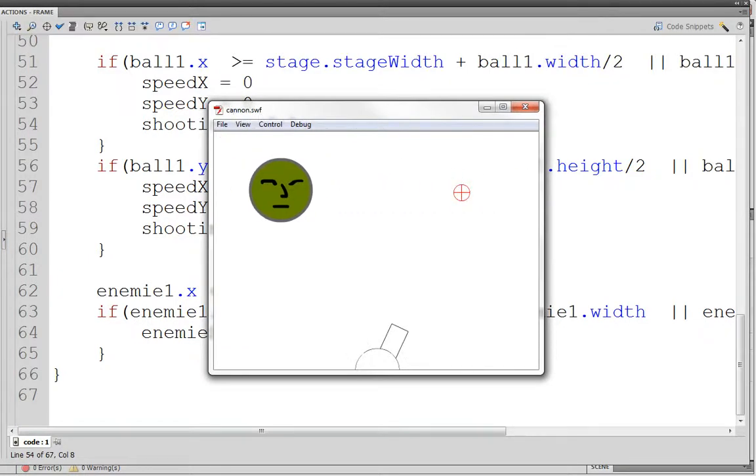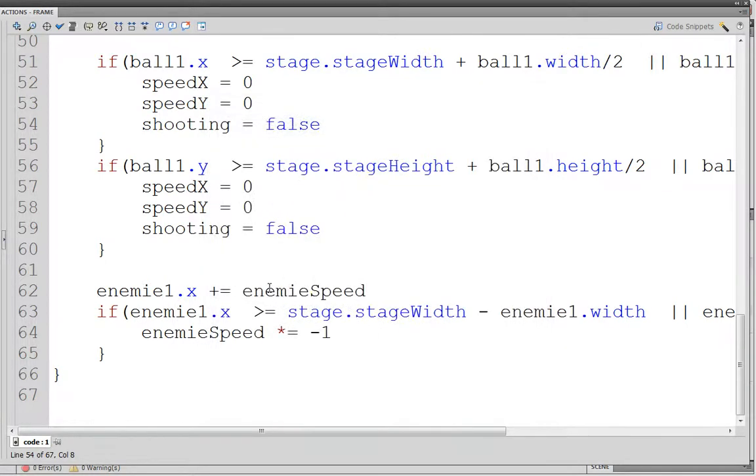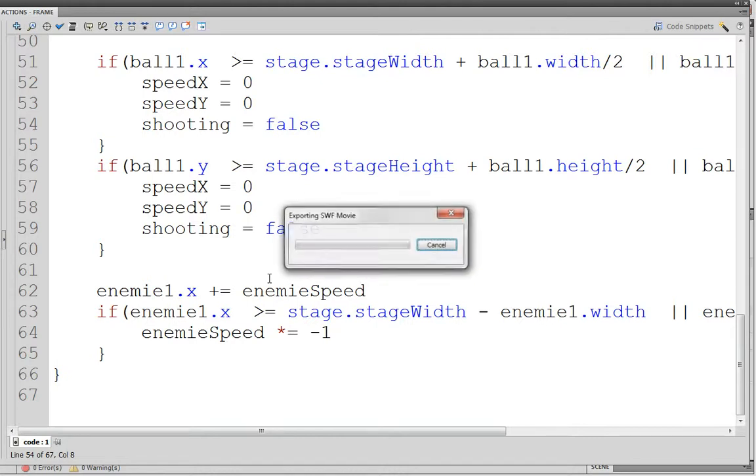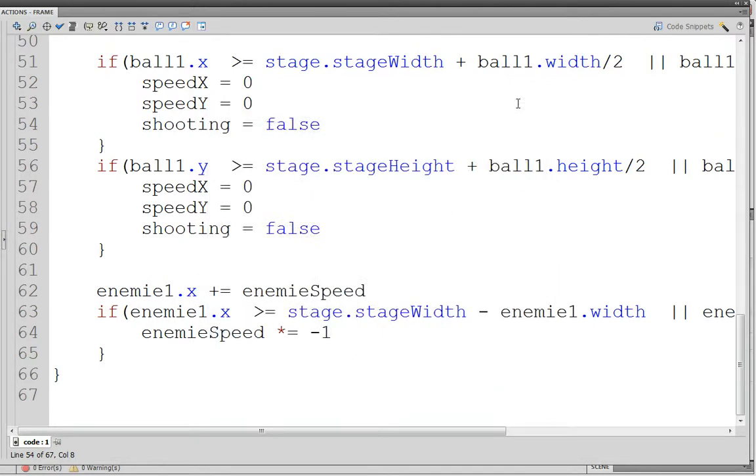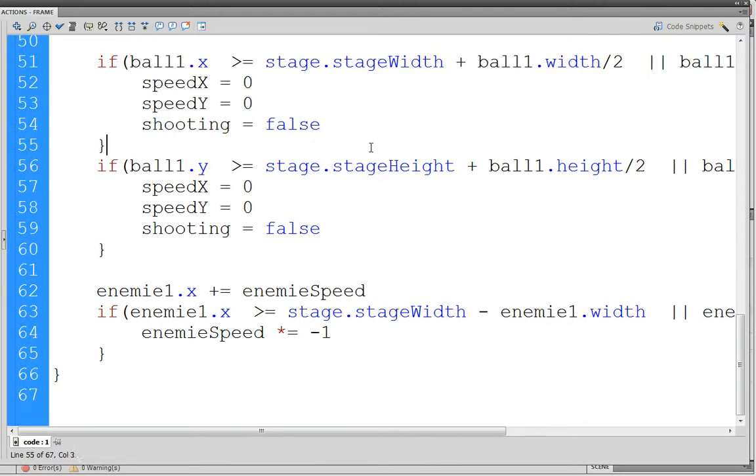Whoops, it goes for the wall. If it doesn't bounce, take a look at your code. Enemy speed. Enemy one minus 2. I think it's here. Oh yeah, it's enemy, not ball one. Enemy one. Oh yeah, and I want to put this on the bottom layer so the ball goes over it.